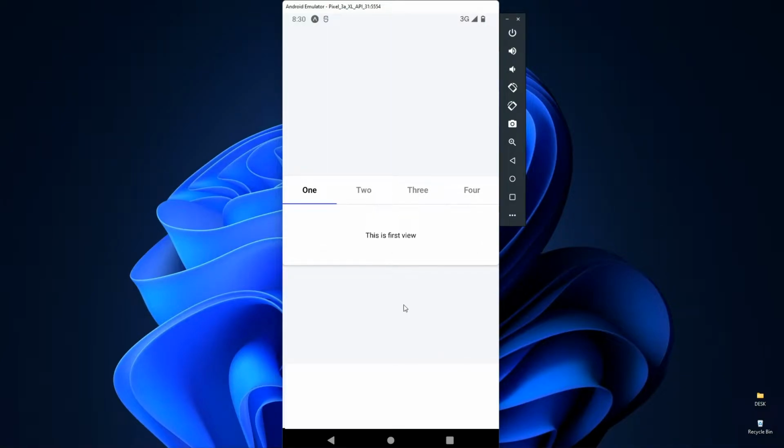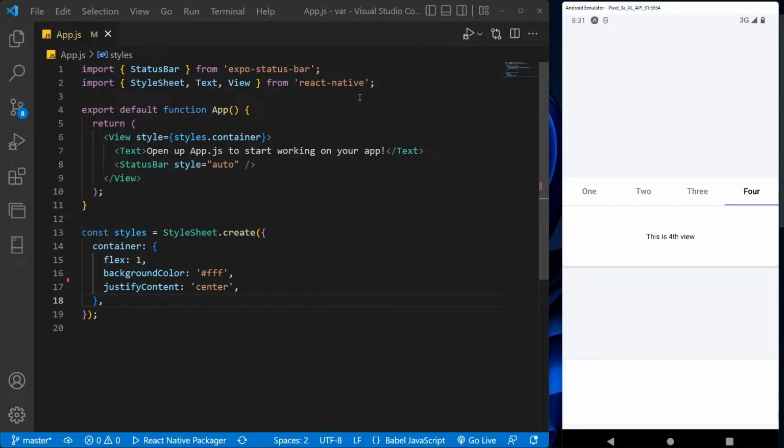This is our desired output of this video. In this, it is showing multiple segments with their respective view sections. So let's get into it. This is our basic React app with a simple text output.